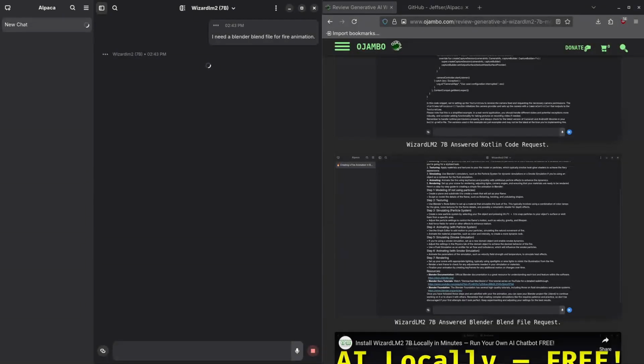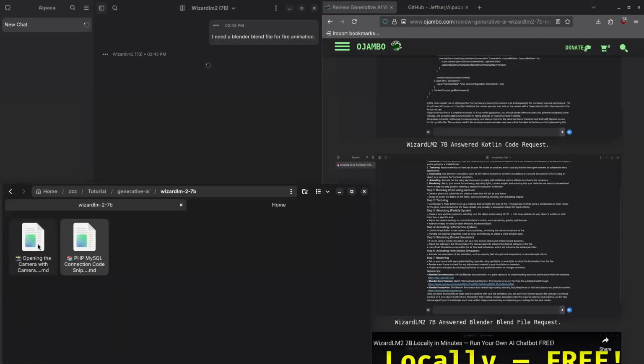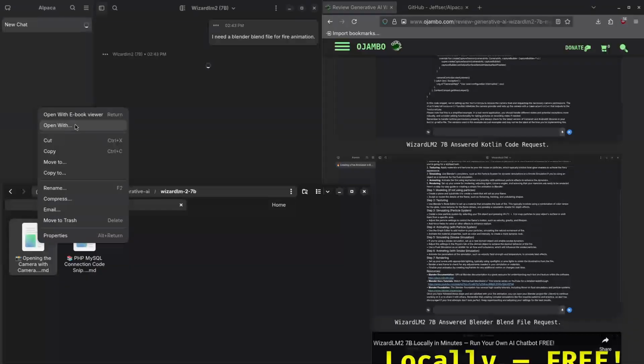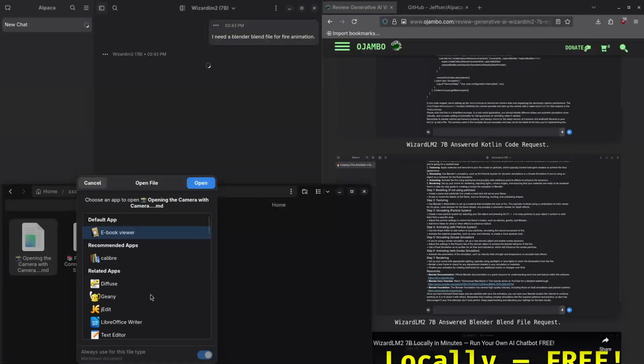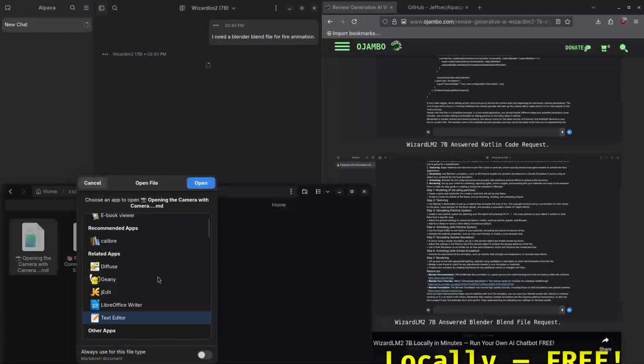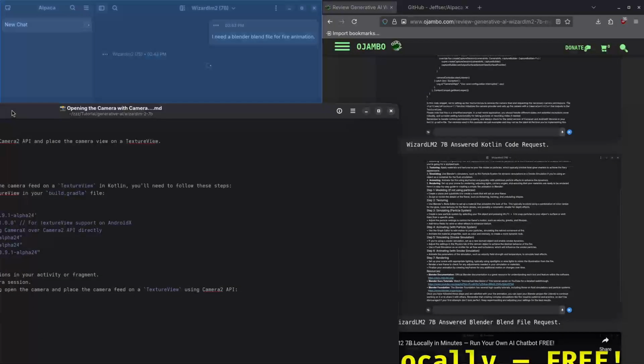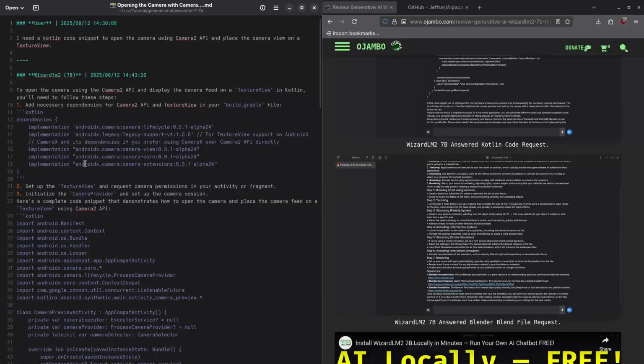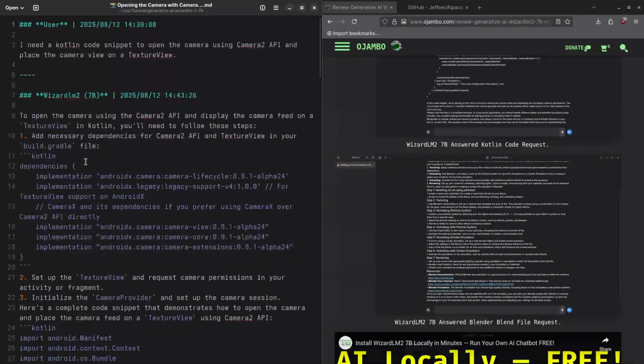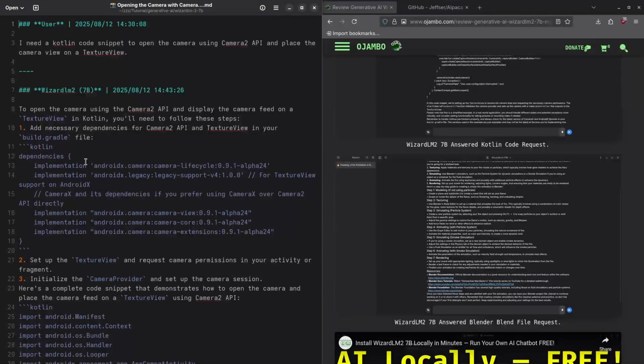Okay, so I'm going to open up this opening the camera one so we can take a look at the code. There's no need for me to run this in Android Studio because it's just wrong. I'm not going to waste my time loading it up. So I'll zoom in here a little bit so we can take a look at the code. This is what I was trying to say right here.